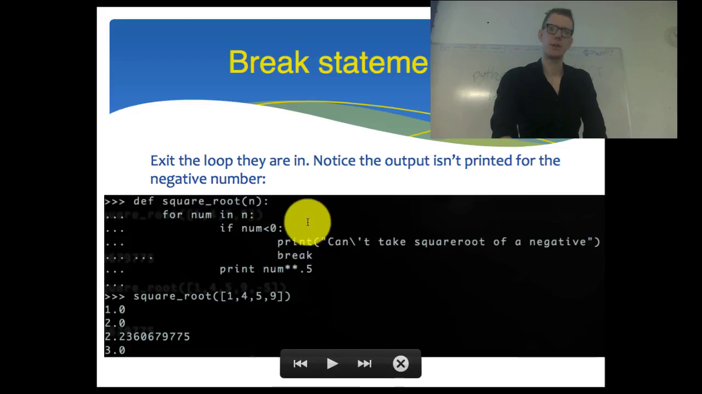So if we have a list with a negative number, it will get that far, it will check, it will find the number is less than 0, it will print that it can't take the square root, and then it will break. So it won't then run this line because of the break statement.